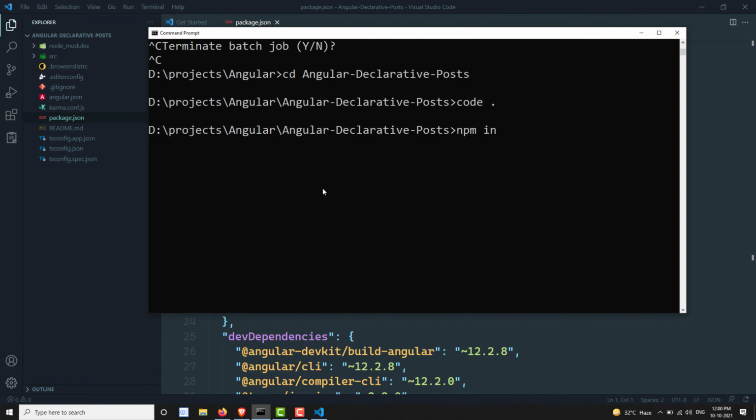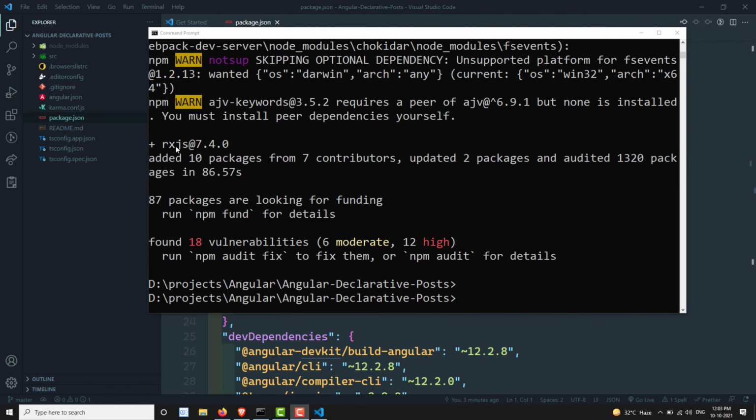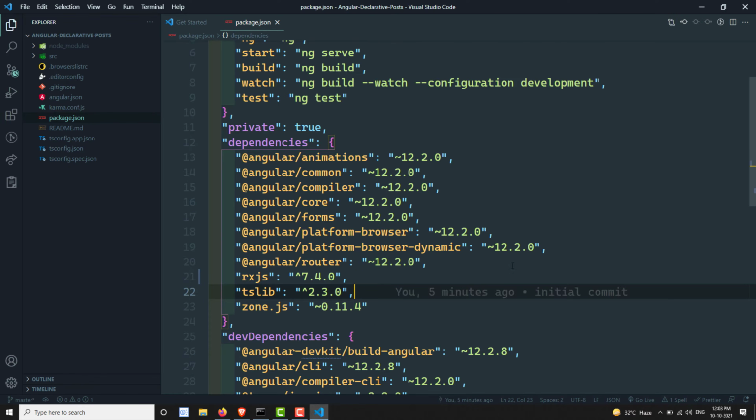So npm install rxjs@latest. I want to use the latest, because in the previous course we did the code with the latest RxJS version. So let's upgrade RxJS to the new version. Let it update. Now we have updated RxJS to 7.4.0. So everything is well and good.